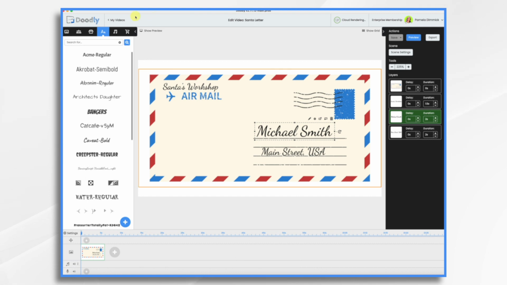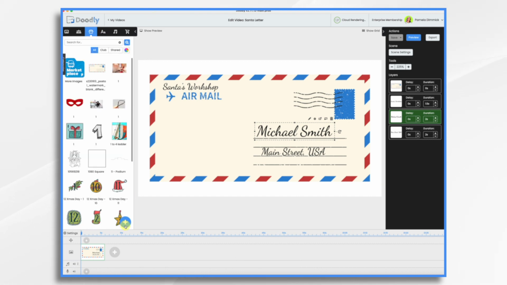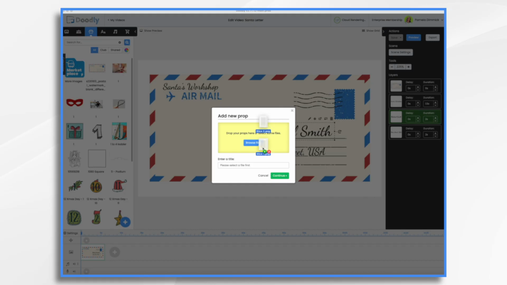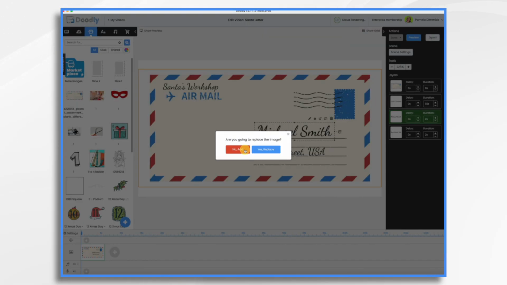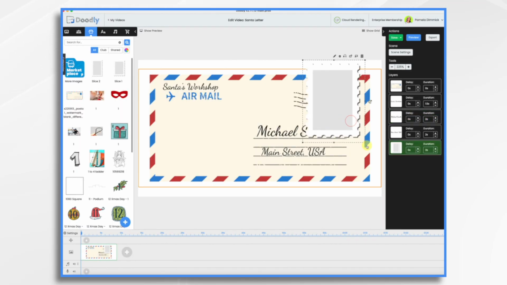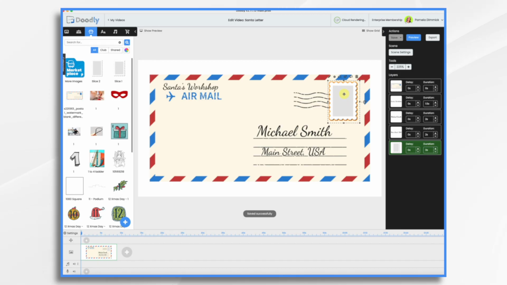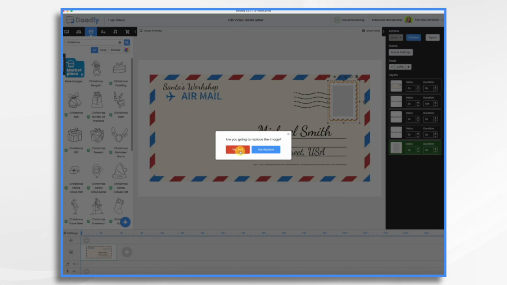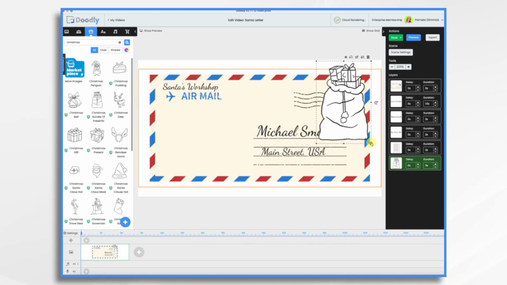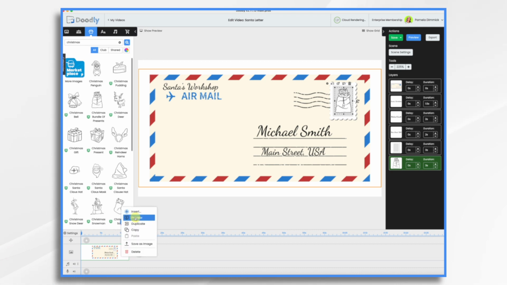Okay, so I'm back in Doodly. Go to props. And let's upload those stamps. Let's try this one. That'll be perfect. So there. And then now we can put something inside the image. So let's type Christmas. Let's see what we have. Maybe this little bundle of gifts looks cute in there. Just have to make sure we can get it small enough. Yeah. So there's our festive Christmas stamp. Take a preview.